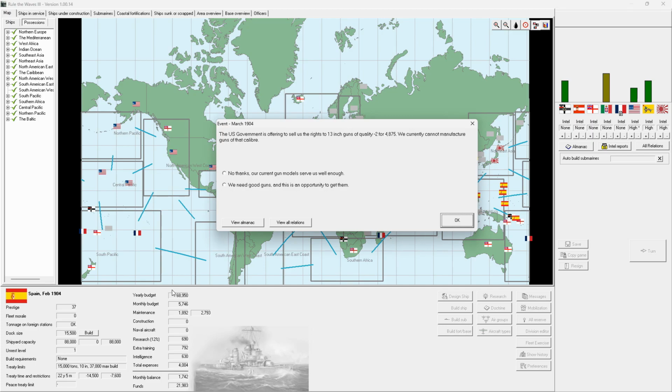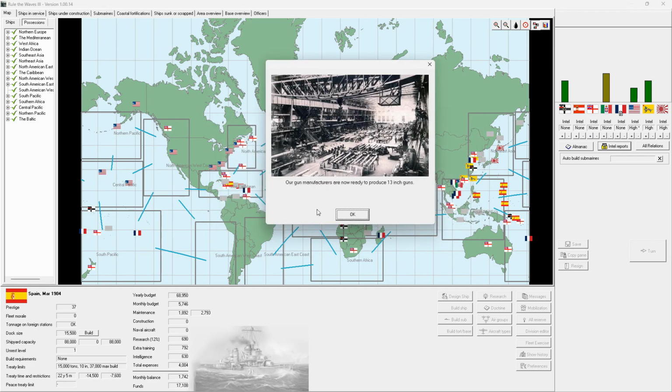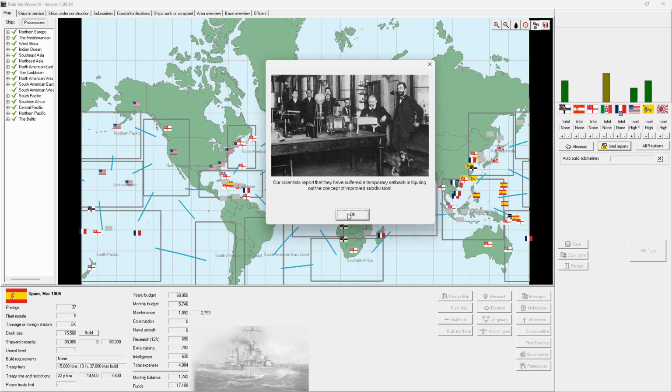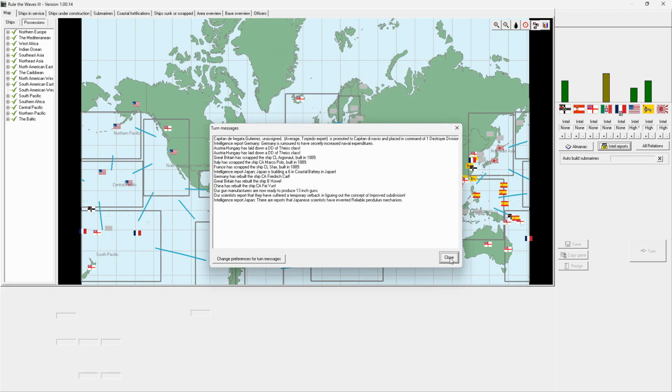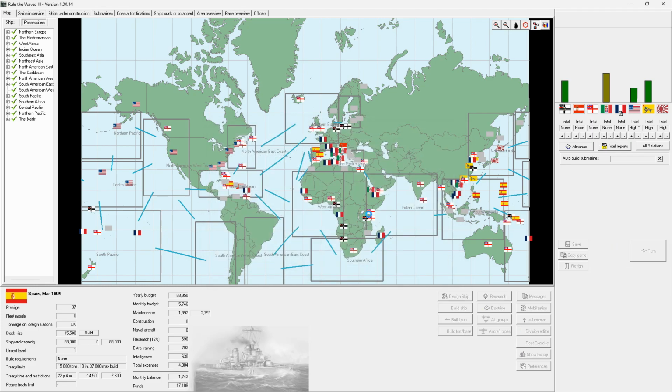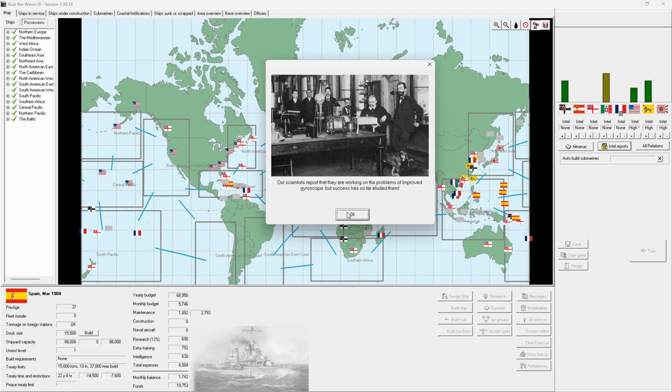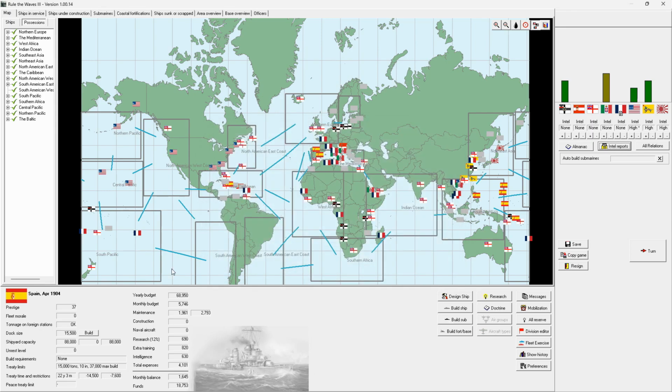Probably, actually, I'll do it a little bit sooner because once you get to half our budget, they can come take money off you, which we don't want. You're going to sell us the rights to some guns. Now, I'm not interested in 13-inch quality 2 guns, to be perfectly honest, but if we have the tech already, we won't have to research it, so thank you. And that spends a bunch of our money. Okay, yeah, no, we can get going.